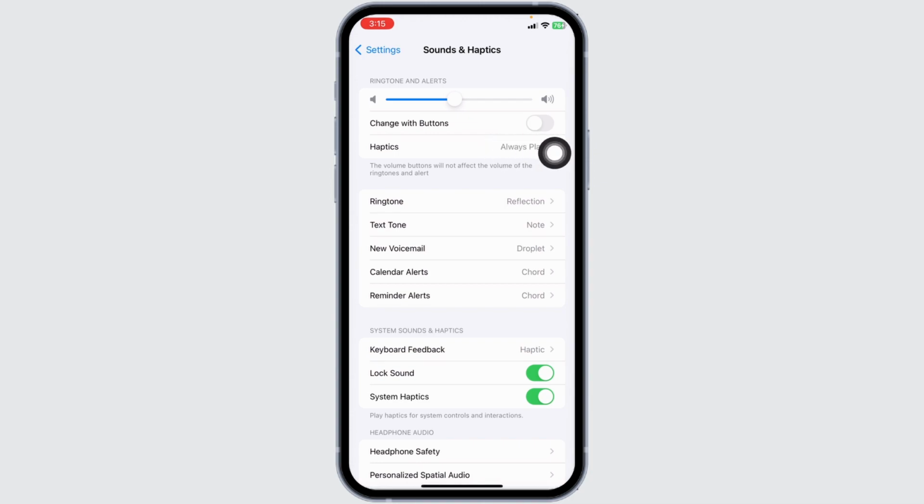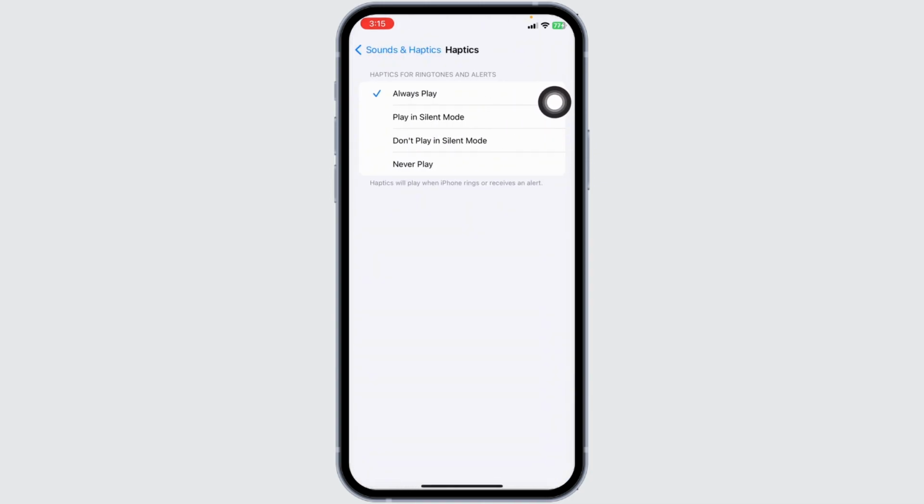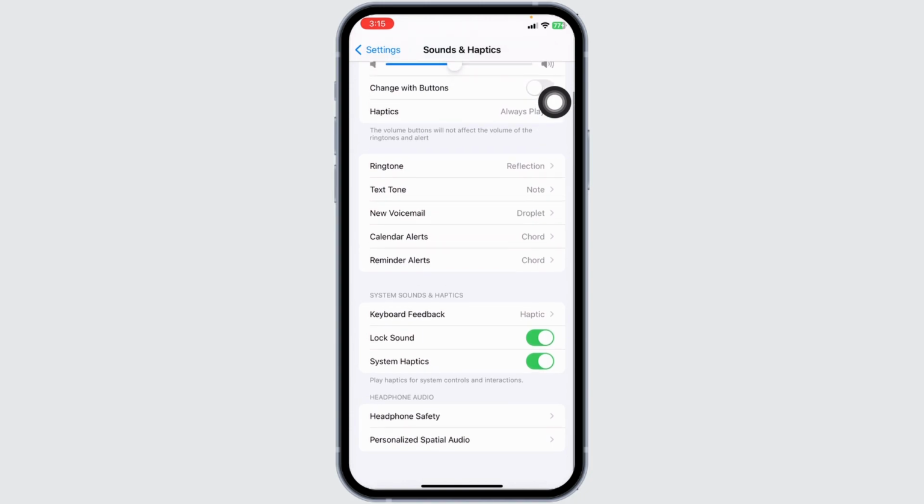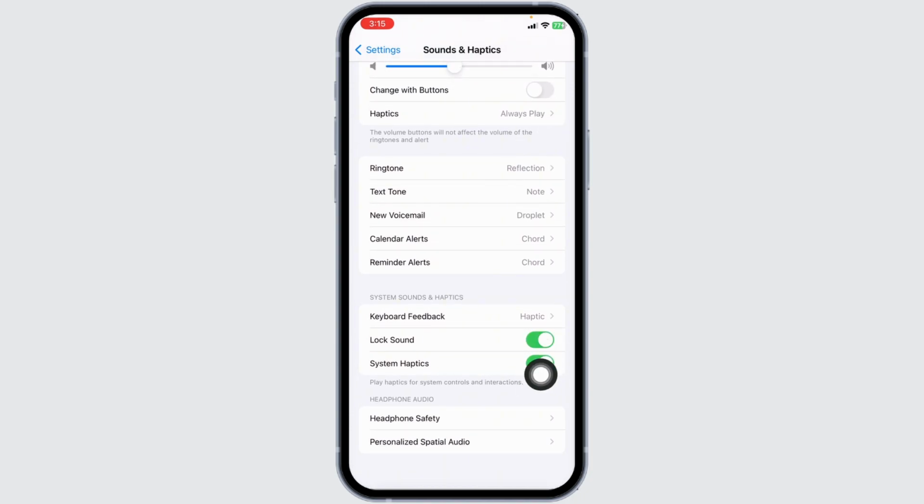Now open this option of Haptics. Check for the option of Always Play. Head back, scroll down. Toggle on this option of System Haptics.